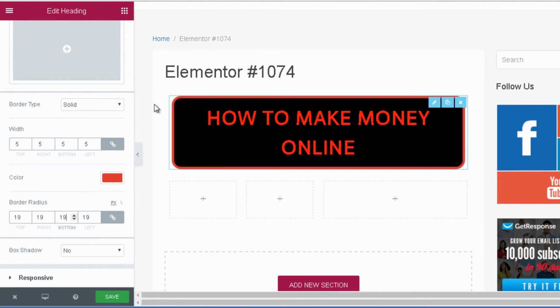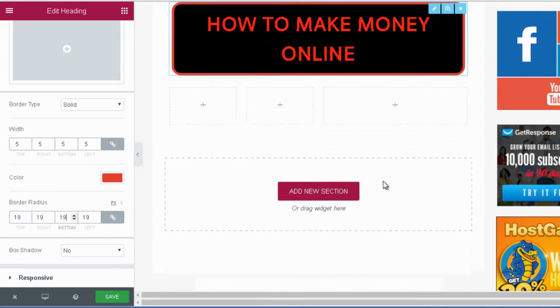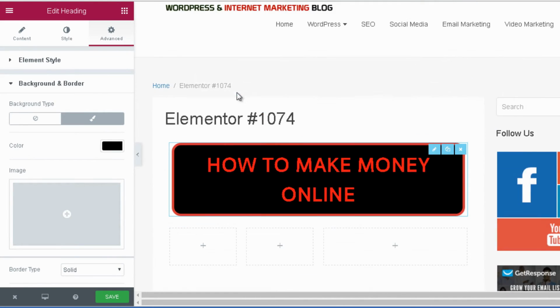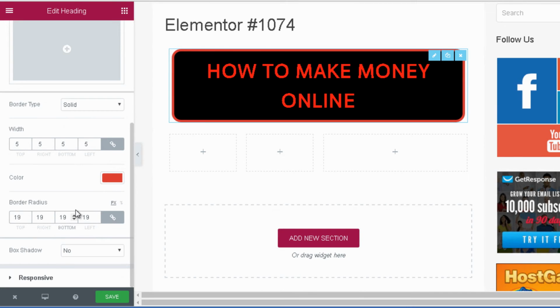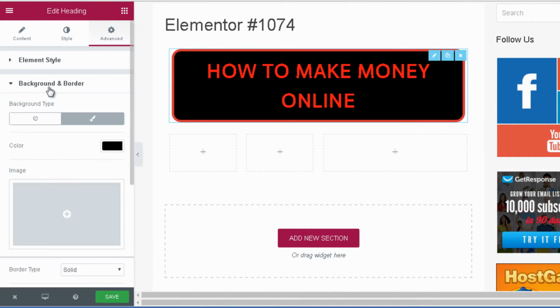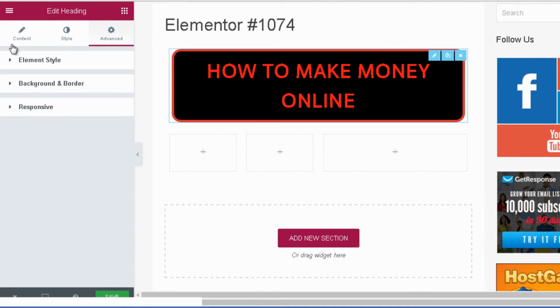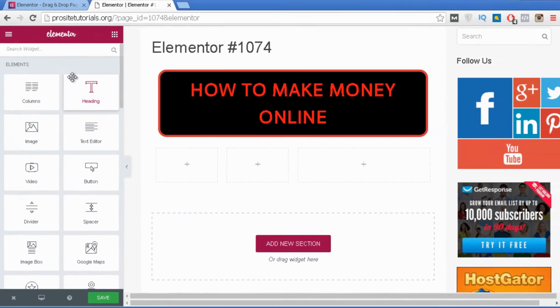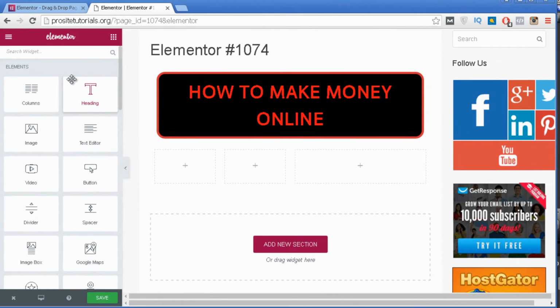And you can see that I can also change the border radius, and this is perfect for you to create landing pages. You can basically create whatever you want. Responsive, you can also change these options if you want. And that's basically all that you can do with this little element. Let's choose another element so you can see a few new options.